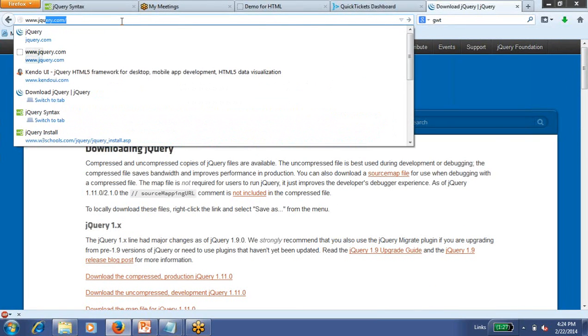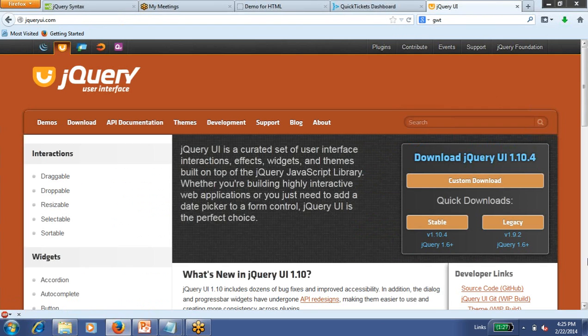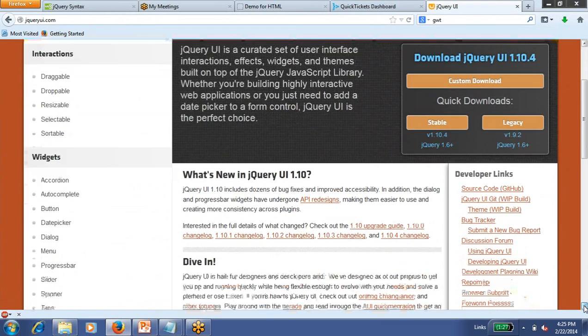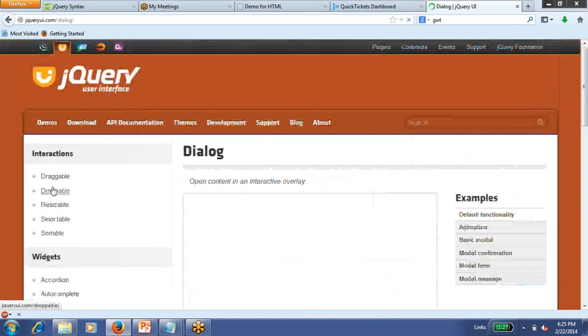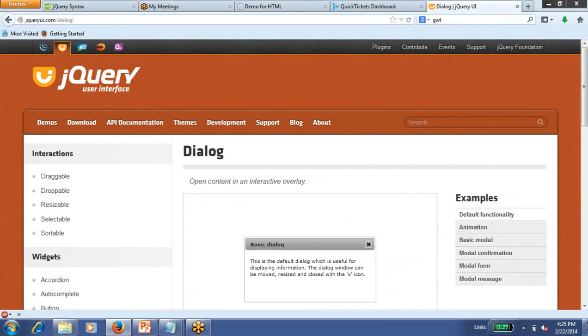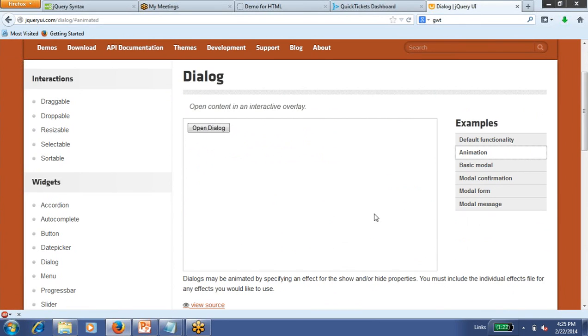If you go to jQuery UI, you can leverage some of these if you want to. So if you go to jQuery UI, these are some of the widgets. So let's say you want to display dialog boxes. So here within this page, I want to display a dialog box more like an alert with animation. If I click on animation, you'll see.